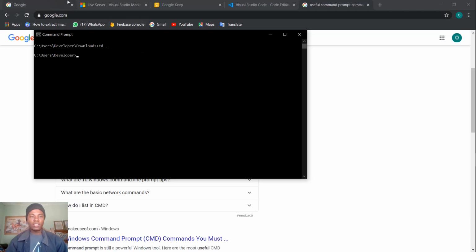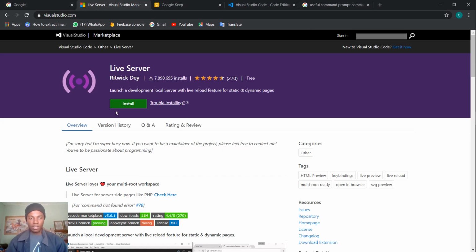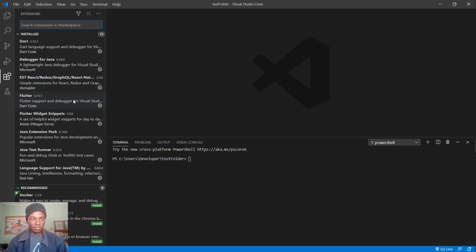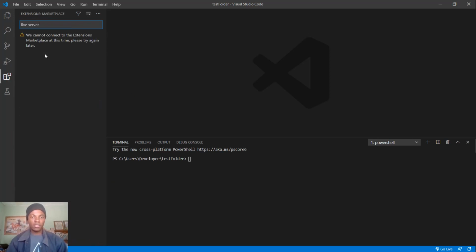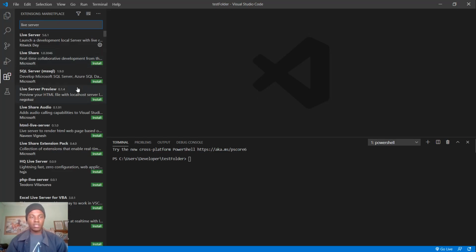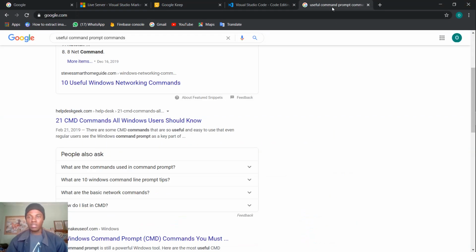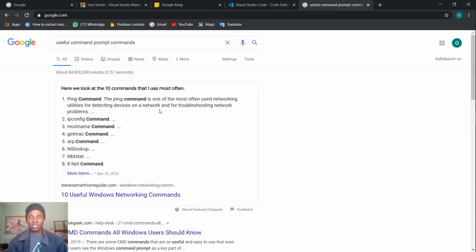In the next class we'll learn about live server. It's an extension, the first extension we're going to use. Remember how I told you guys that we can use extensions. We'll learn how to install live server and how to use it, and we'll start JavaScript in the next class.